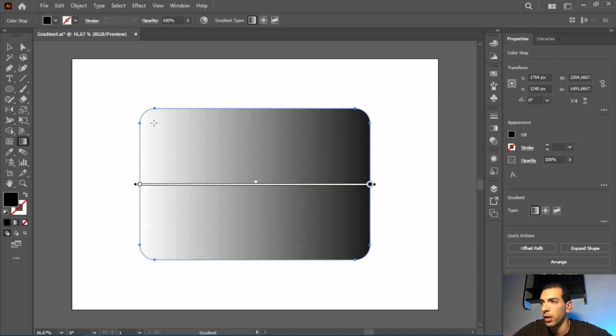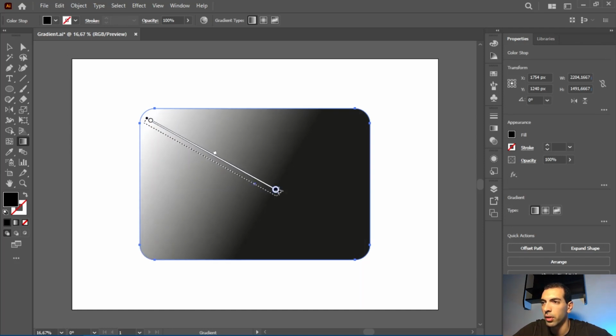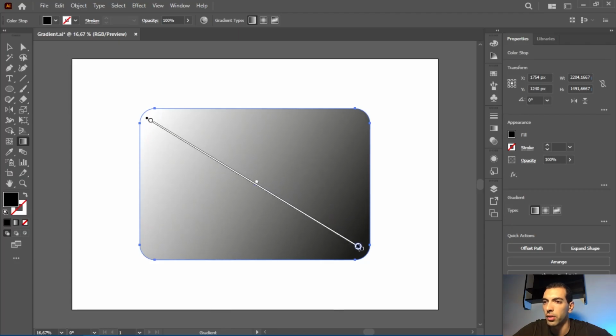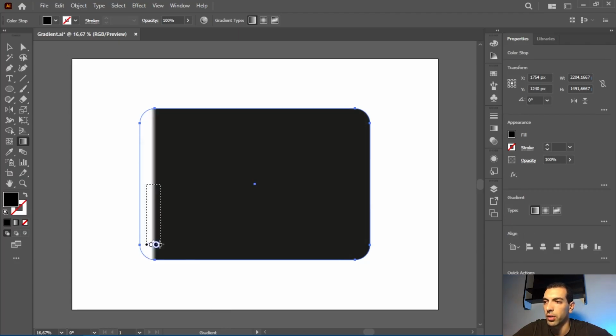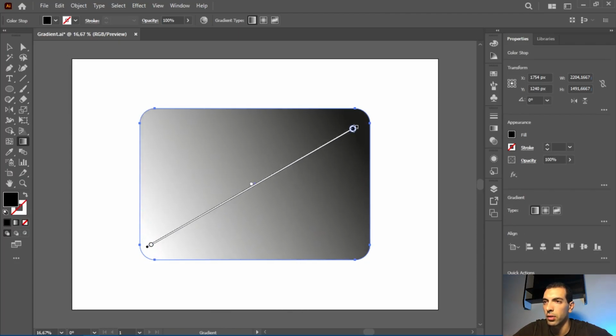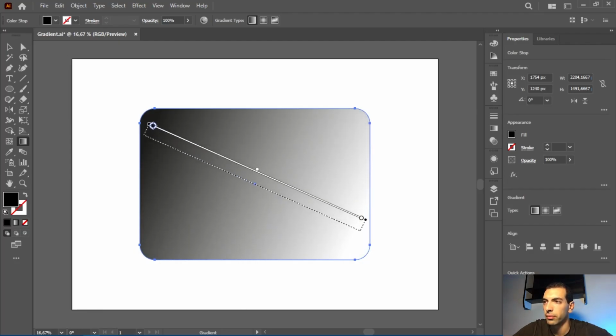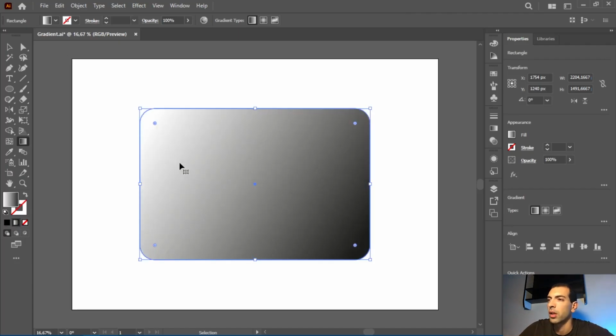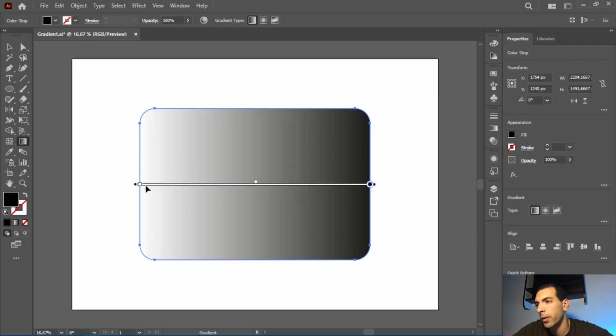And if I click and drag on the shape right here, I can determine the direction of the gradient just like this. So now I'm creating my own slider just by clicking and dragging. Control Z several times to go back.